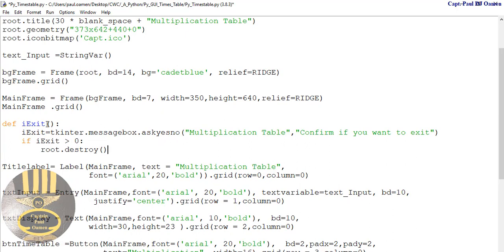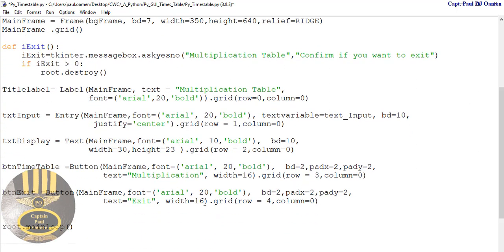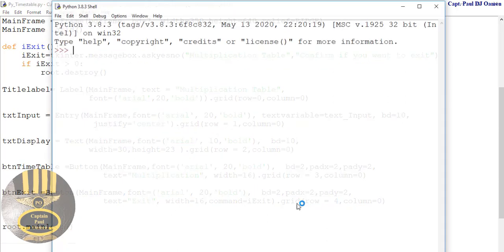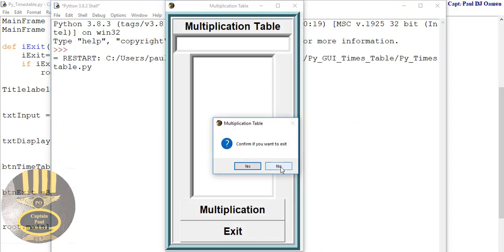Yeah, so I can just call this very one here. So let's come down here, enter a comma. We can say command equals I exit. There we go. So that's the function exit. If I run it now, this is what you see. So let's see. Click. There we go. No, I don't want to exit. Yes, I do want to exit.